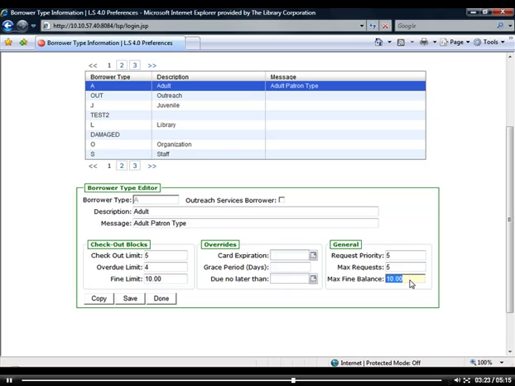Now that we understand what fields can be edited, it's time to learn how easy you can copy and paste one borrower type to another, saving time and repetitive typing. First, locate the borrower type you want to use as the source type. You can use the next and previous arrows to navigate through the list. Highlight the borrower type you want to copy.